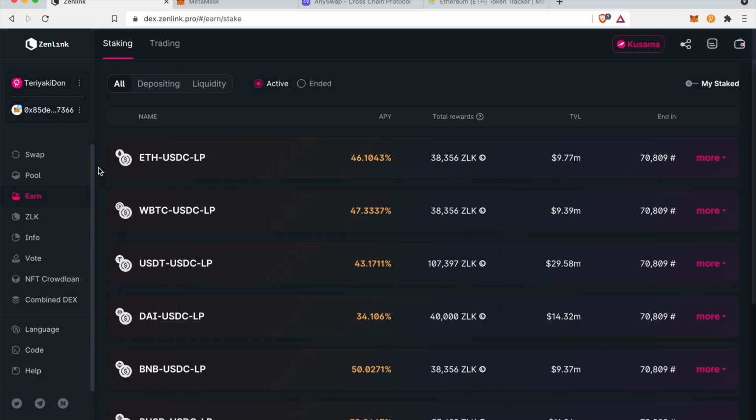Currently, there are a few ways that you can earn ZLK. So the first way, and the most common way, is providing liquidity like I've been doing here. The longer that you add liquidity, the more ZLK that you'll earn. And the more liquidity you add, the more ZLK you'll earn.